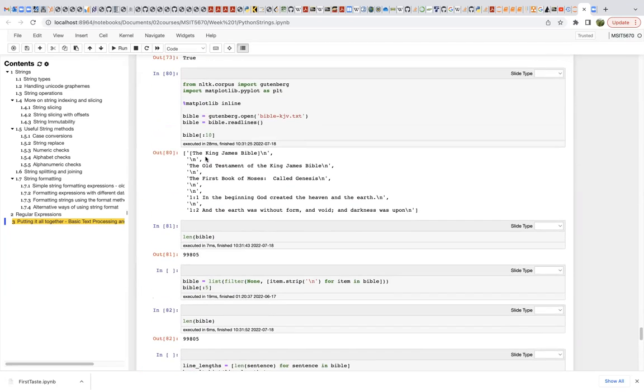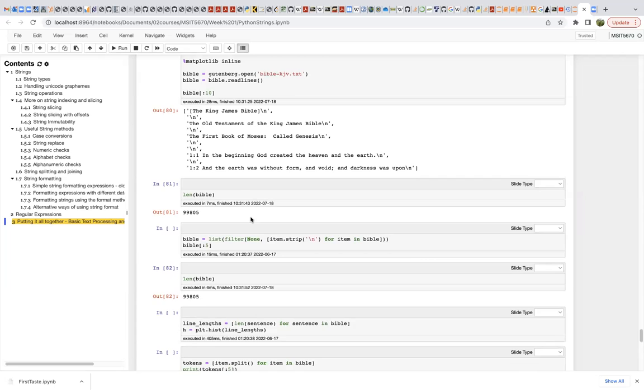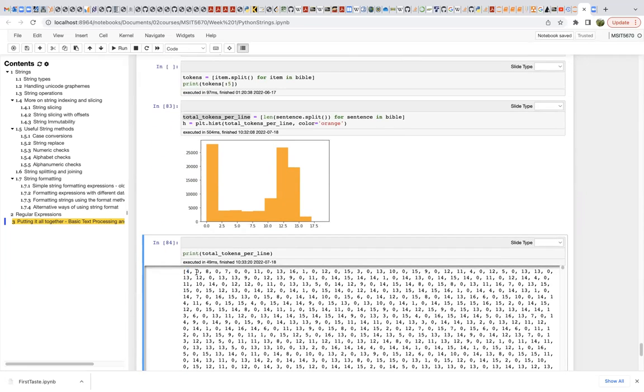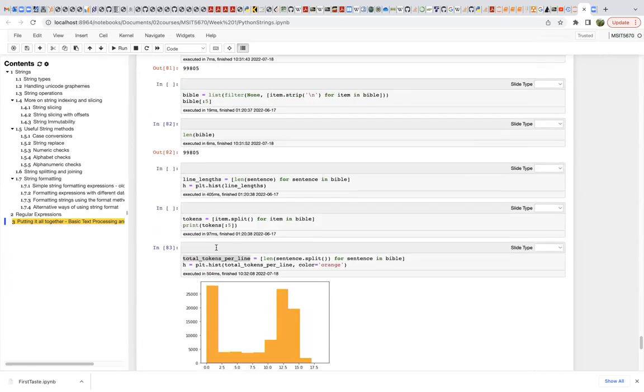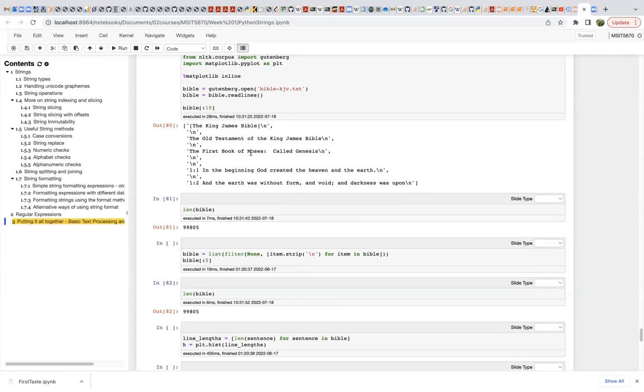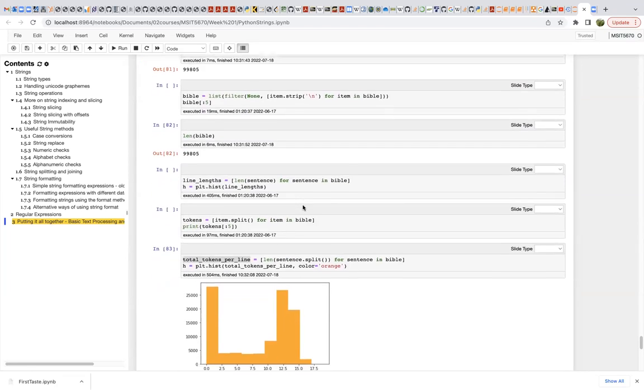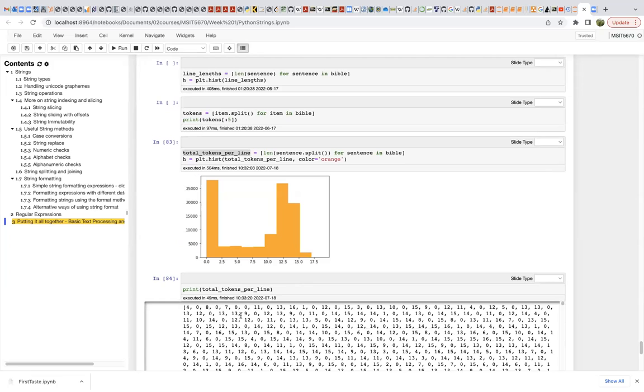Now we can go back here. The King James Bible, that's 4. The second line has no token, that's 0. The third, which is the first book of Moses called Genesis, has 1, 2, 3, 4, 5, 6, 7, and also here there's a punctuation, so that's considered a token. So this one has 8 tokens, right?